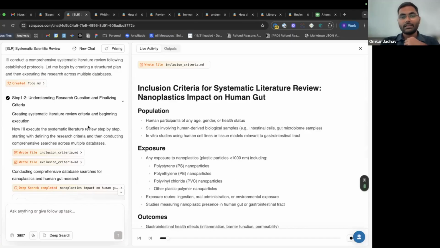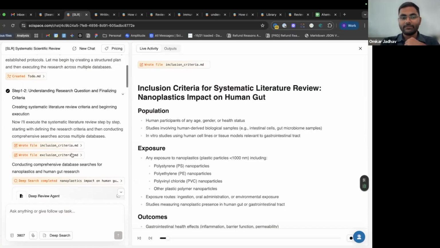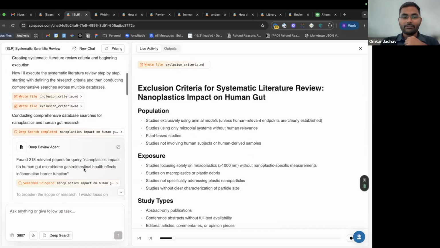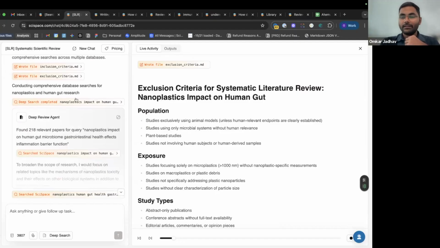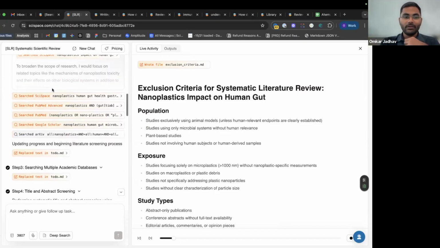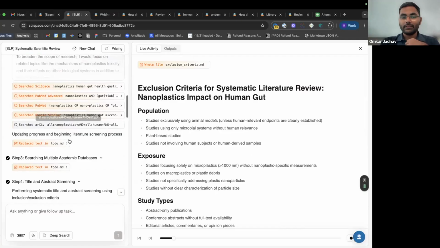So in this case, it wrote the inclusion criteria file, it wrote the exclusion criteria file, then it kicked in the searches, so it did the deep review, SciSpace, PubMed, everything.